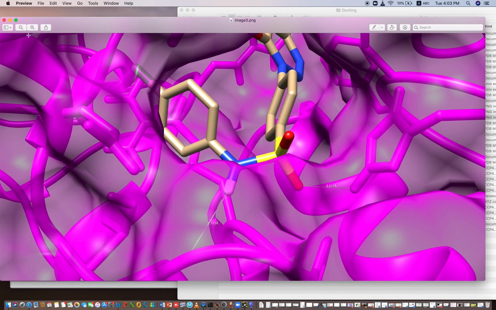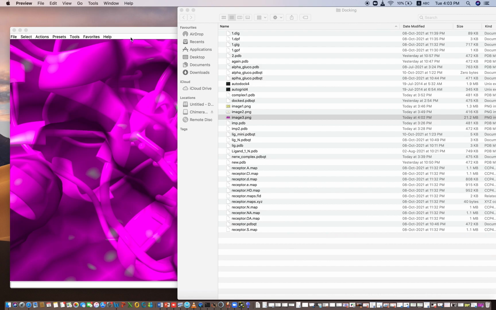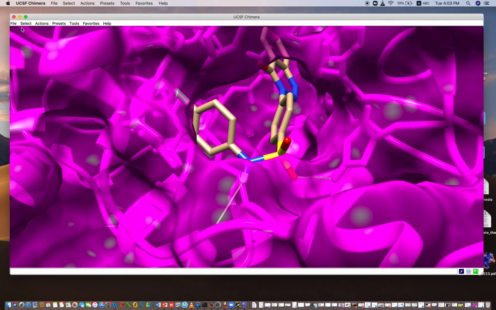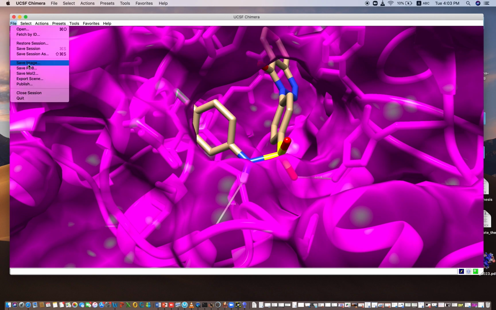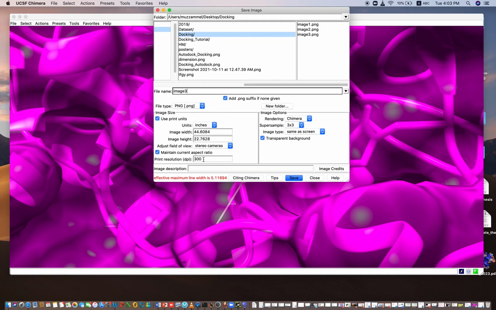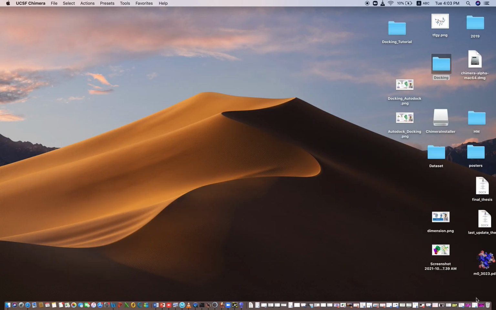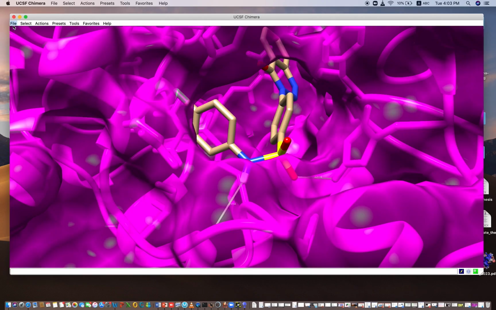Okay, that will depend on the protein. I usually save with the DPI here at 3000 or 2000. So you can use 300, 400, whatsoever your protein is. It will change from protein to protein.